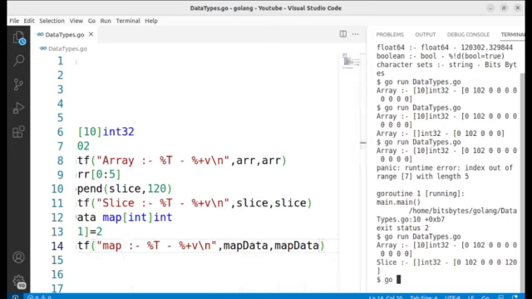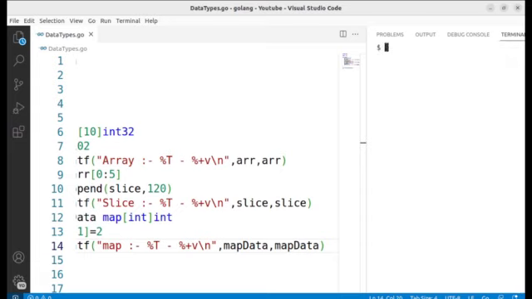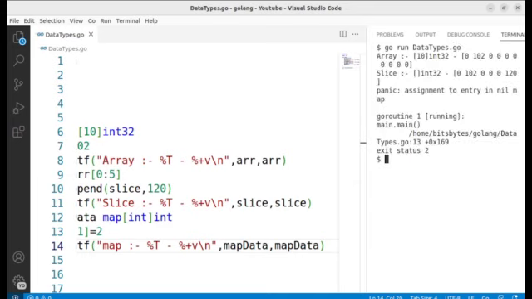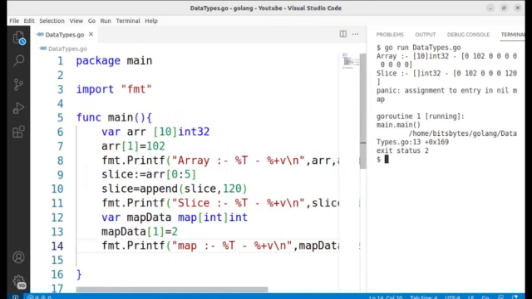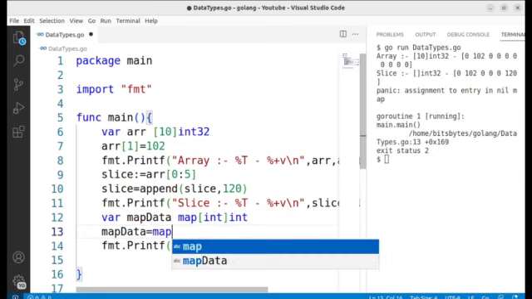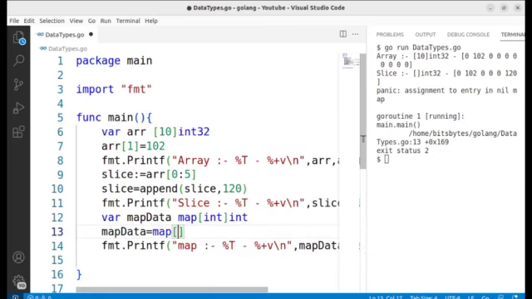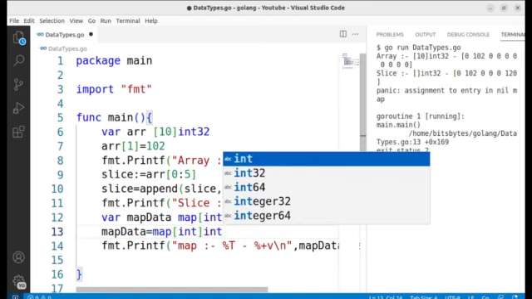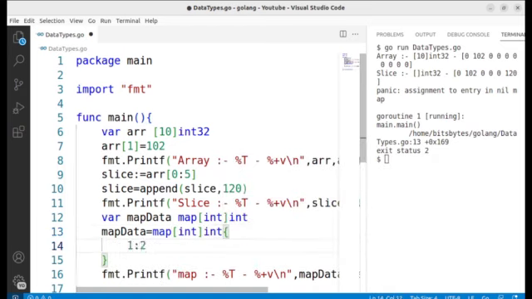Need to clean our terminal. Clear, go run data types.go. It's giving some error, right? Assignment to entry in nil map. Why is it giving an error? Because the value you have assigned in line number 14 is not initialized. So first we need to initialize it. How do we initialize that? Again map int, map int, 1, 2.